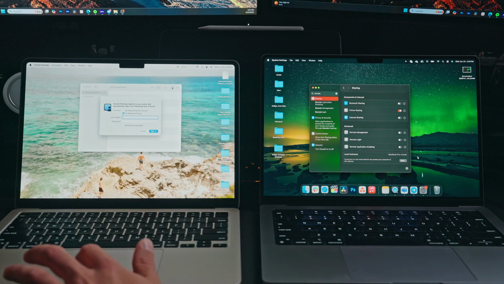Now we can either connect by requesting permission or as a registered user. I will go ahead and log in as a registered user. I'm going to enter my account username and the password we just set, and I'll just click sign in.